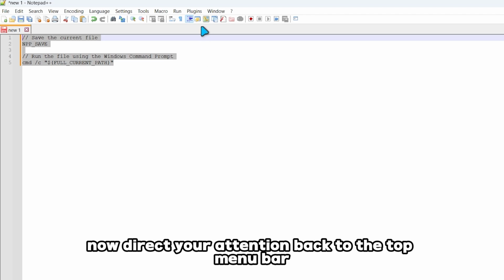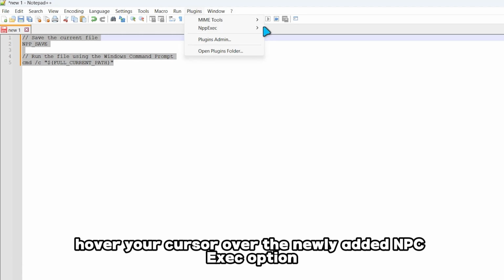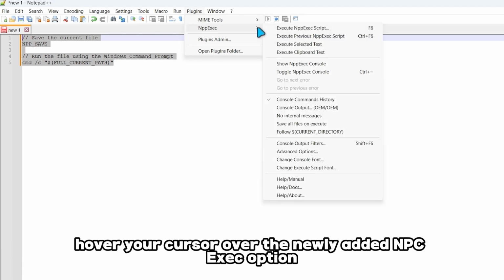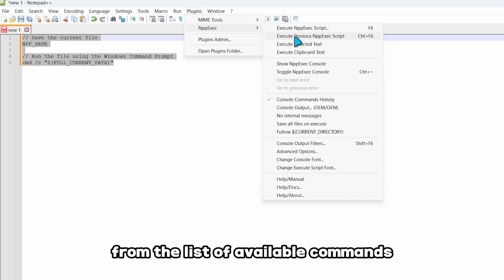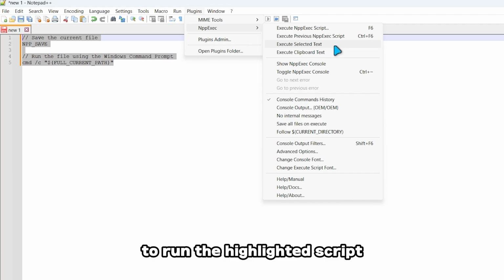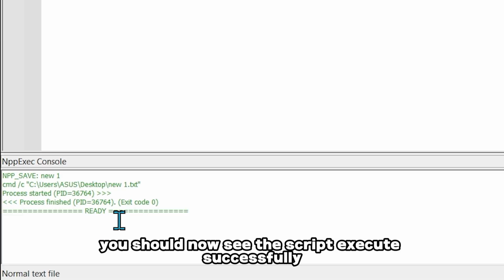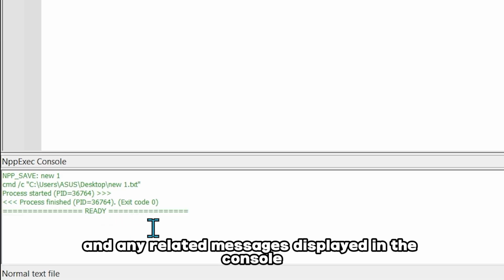Now direct your attention back to the top menu bar and click Plugins once more. Hover your cursor over the newly added LLGGG option until a side menu appears. From the list of available commands, click Execute selected text to run the highlighted script. You should now see the script execute successfully, with the output and any related messages displayed in the console.